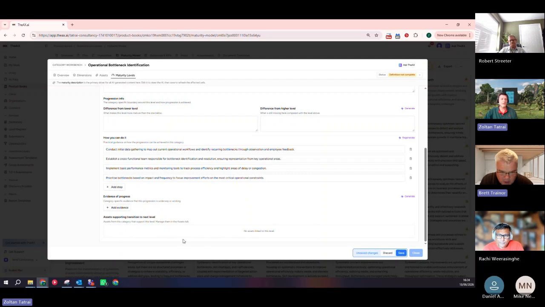Okay, and you can also, Zoltan. Yes. So how you can do it will never be visible to the client, correct? Yes. Unless you put it into a document and then share it with the client. But everything you do in the maturity model is an internal thing, right? So you will never have access to that from an external source.